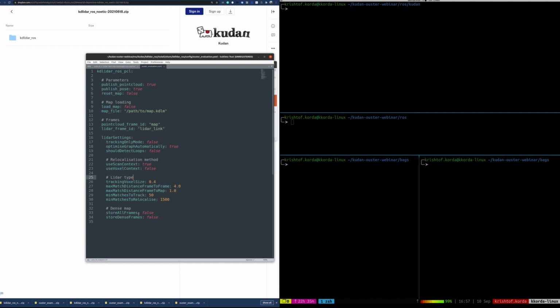You can also build a dense map like we talked about earlier, and to do that you would basically turn both of these to true, and that would ensure that you actually get a complete point cloud, not just the registrations that are needed to build and maintain the features of the map itself.